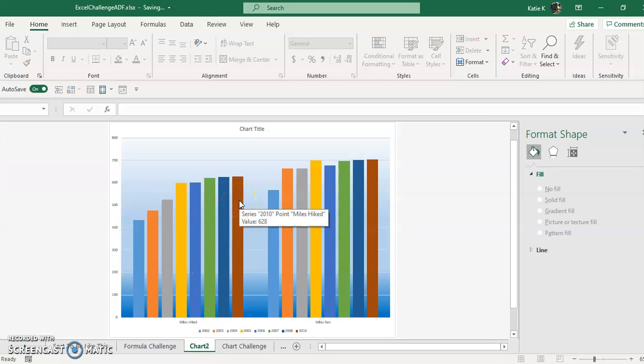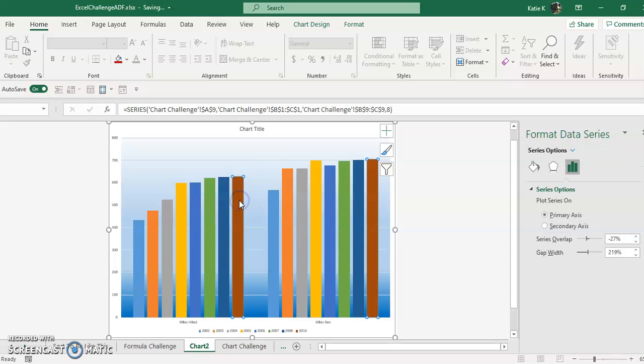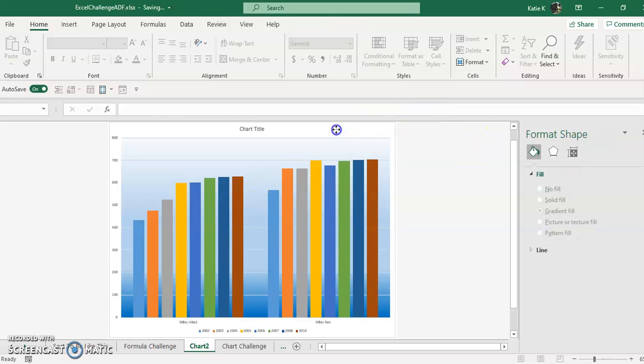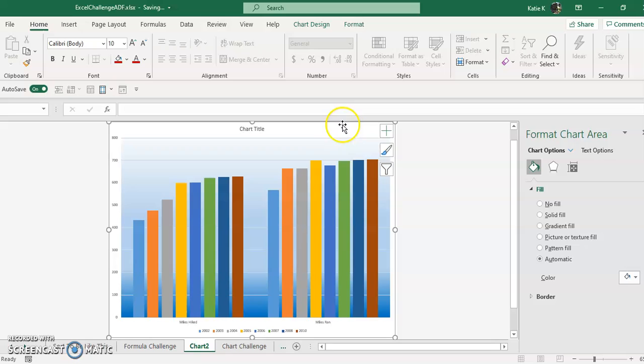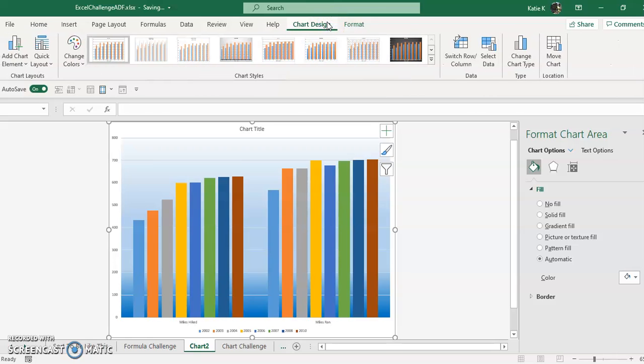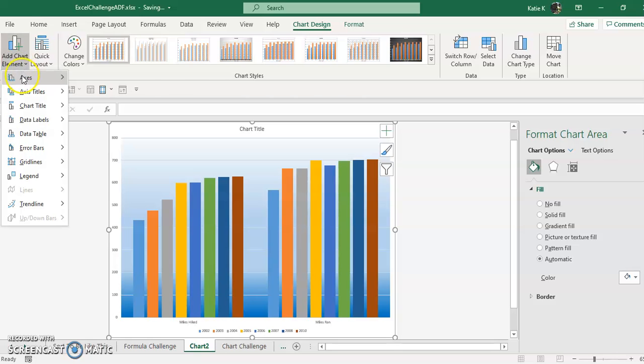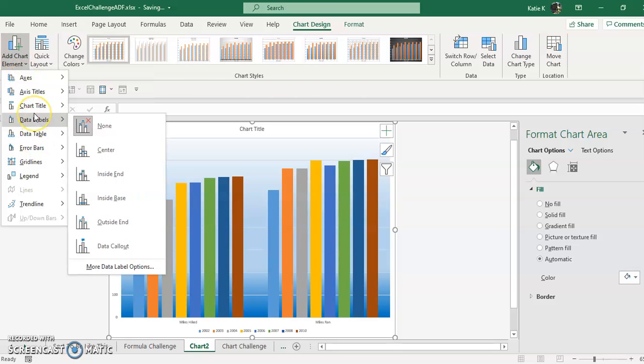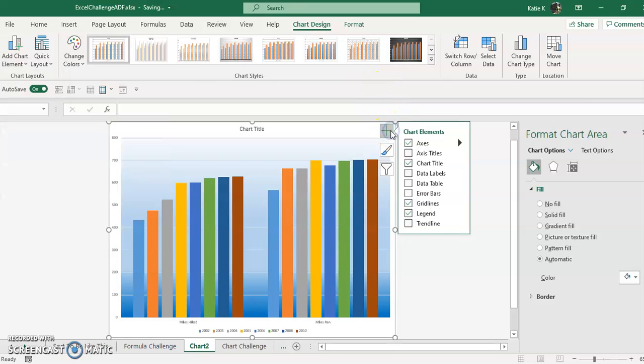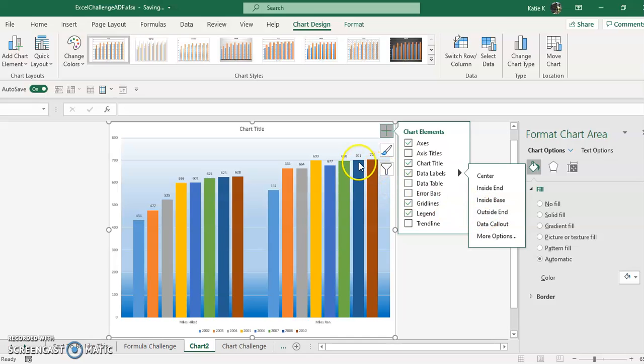So okay, I need to add my data labels. Now anytime that I don't see my chart design and format, I just make sure I click on the chart. Now I can do that by clicking the plus sign, or I can also come in to my chart design and add a chart element here and add my data labels this way, or I can click the plus sign and put a check mark in the data labels, and then if they don't go where I want them, I can click here, and it said outside the end, and that's exactly where they are.